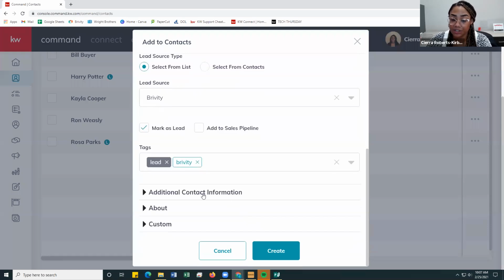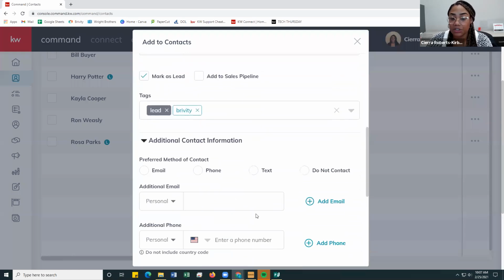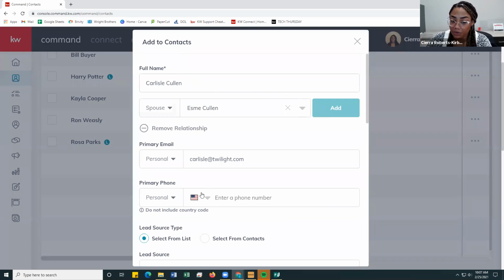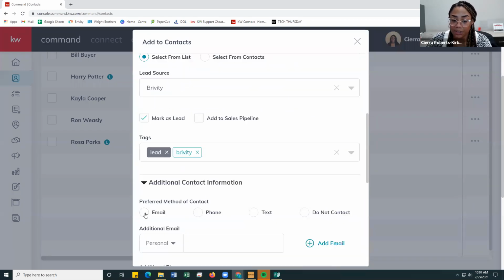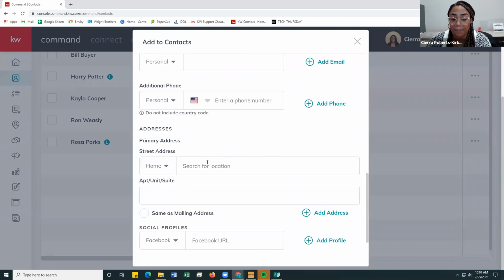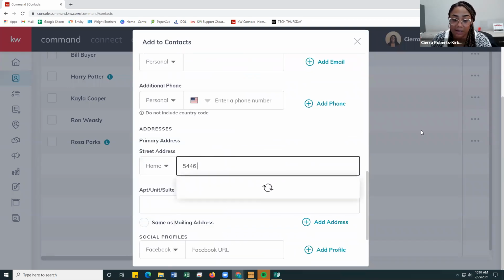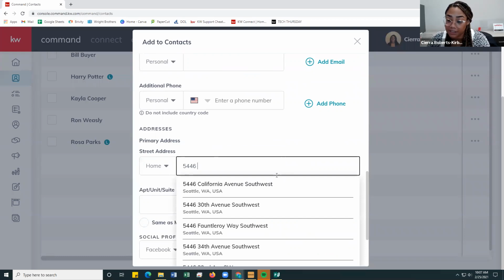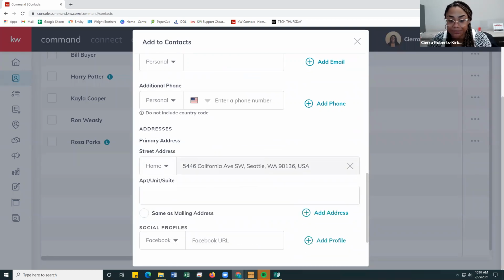So you can add additional contact information. Since I don't have a phone number for Carlisle, I am going to do the preferred method of contact is email. You can also add additional emails and additional phones, but I will add an address, which I'm going to use the West Seattle office address.